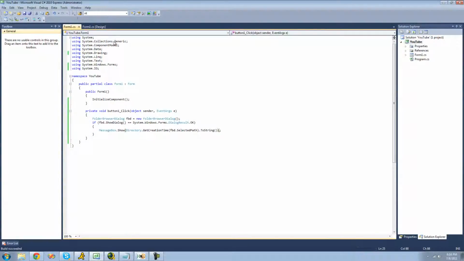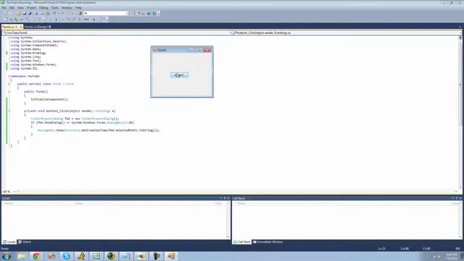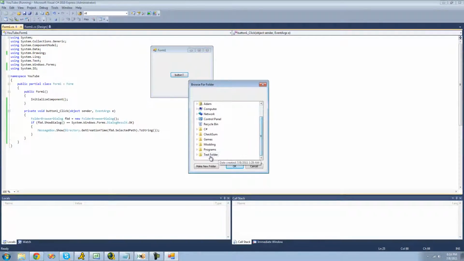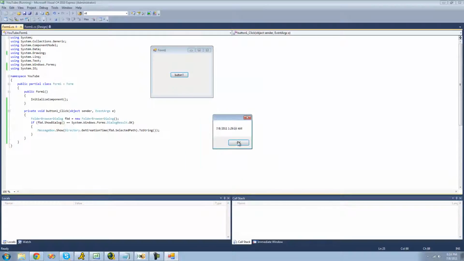So now when we click this button, we should get a folder browser dialog. I'm just going to navigate to my test folder right here. Click OK. We should get a message box showing the date and time that it was created. Yep, and I created it last night for one of the tutorials.